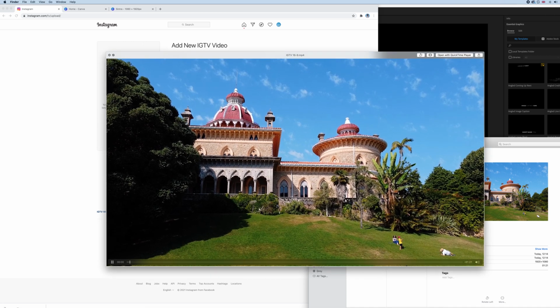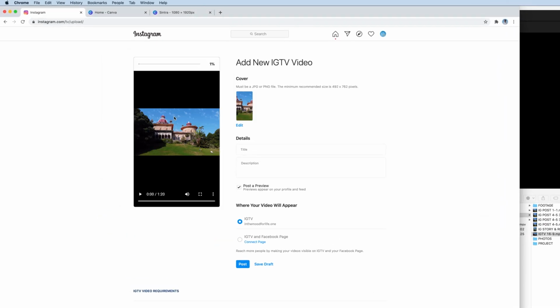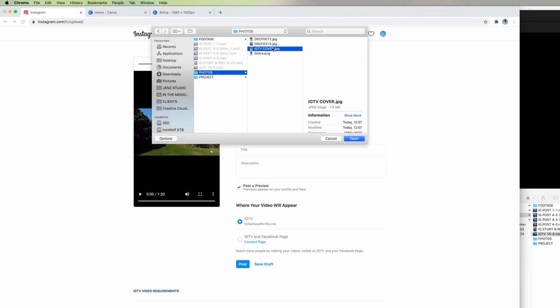So to upload an IGTV, simply drag and drop your rendered file into the IGTV drag and drop box. And while that's uploading, you can select the cover for your IGTV, click on the edit, and find the cover photo that you created.